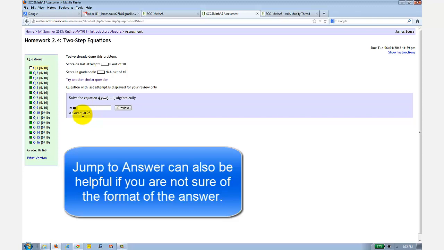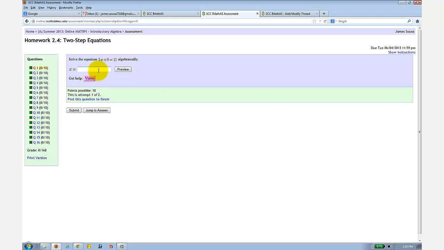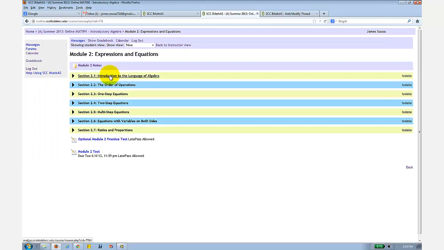So you can see the answer was negative 0.25, and then click Try a similar question to receive credit. Remember, you have unlimited attempts on the homework problems, but if you miss the question twice, it will change to a different version. Once completing the module sections, there's an optional practice test which serves as an excellent study guide for the actual test, which you see here at the bottom. And again, every module is organized in the same way, though it may have a different number of sections.